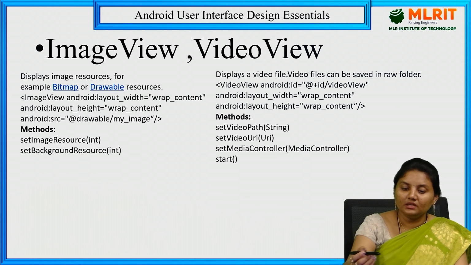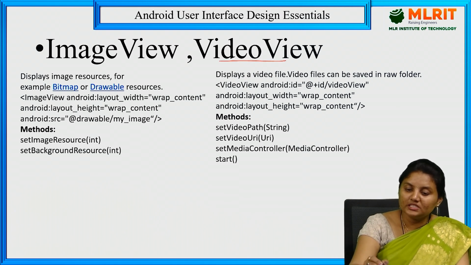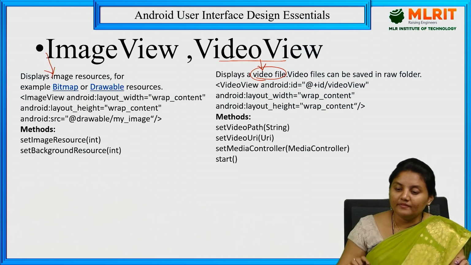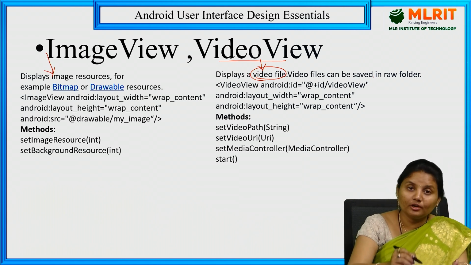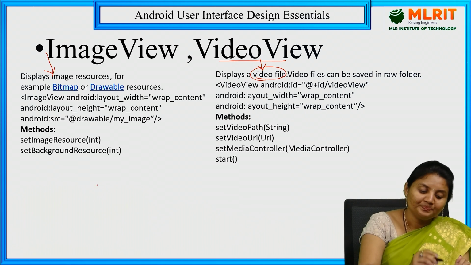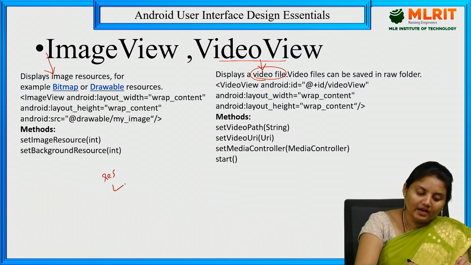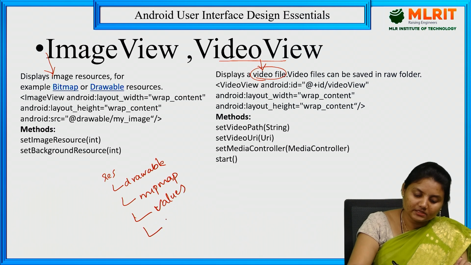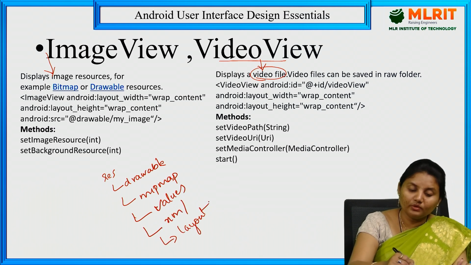Video view also displays the video file. Video view is used to display the video file, and image view is used to display the images. Video files are stored in the raw folder. But if you see in the resources, we have drawable, bitmap, values, XML, and layout, but we don't have a raw folder.